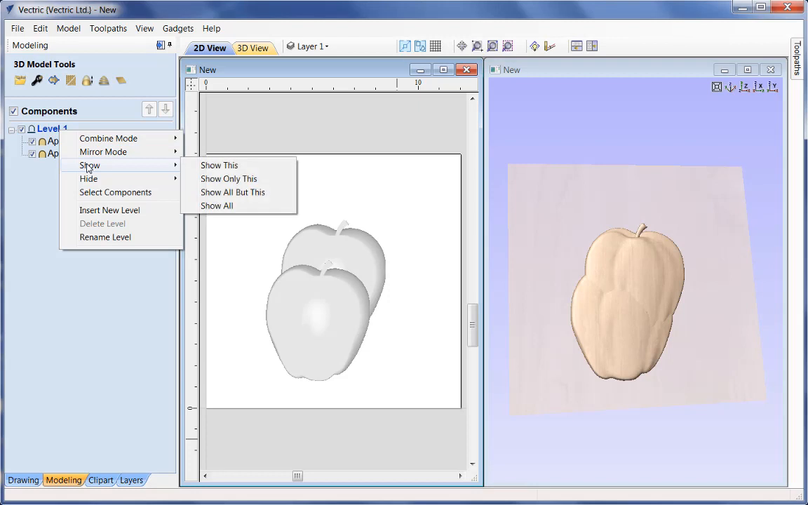So under show, we could show this if we're switching it back on. We can show only this if we want to switch everything else off, except show all items except for the current item or current level, and then of course show all. Underneath that, you've got the ability to hide this level or hide all levels. Underneath, the ability to select all the components associated with that level, which might make it a little easier for selecting, particularly when working with multiple components, and the ability to insert a new level.